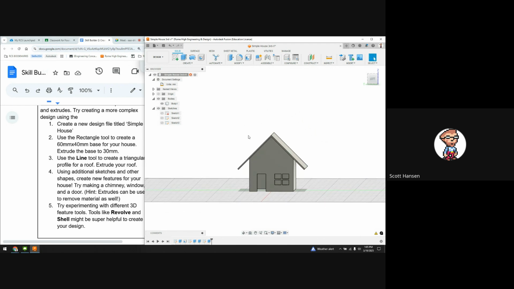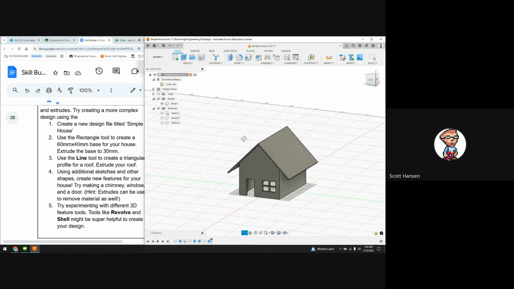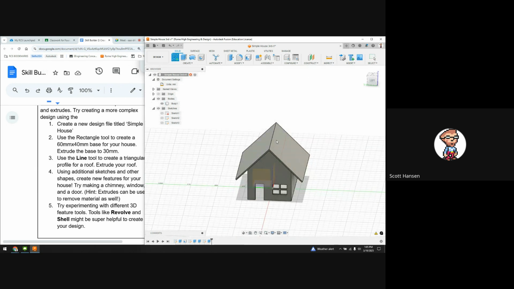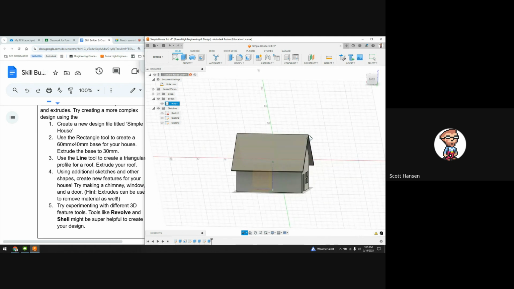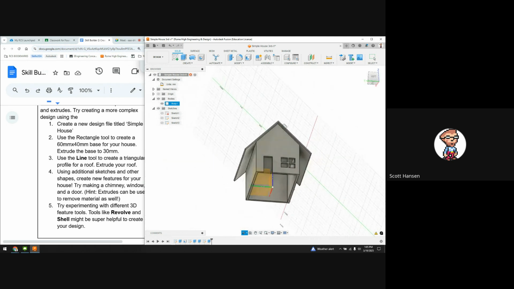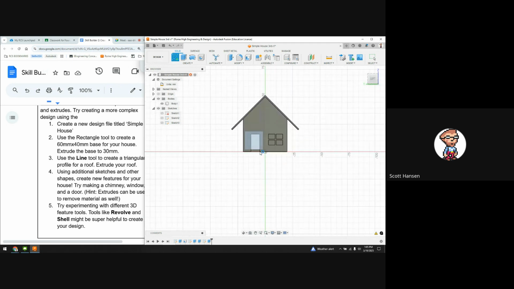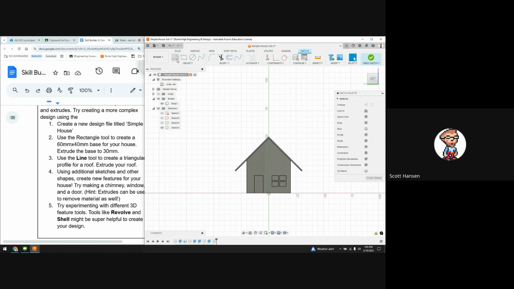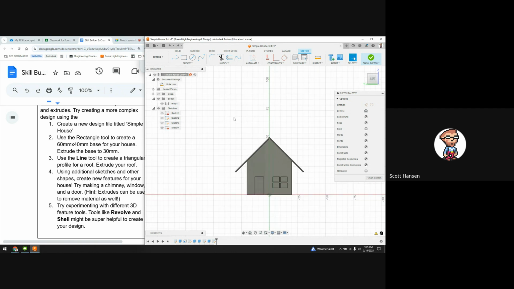All right. Let me do one more thing. Let me add a little chimney. Where do we want to add a chimney? I'm going to select my default plane here and essentially sketch a profile for a chimney. So I'm going to use a revolve tool to make my chimney.